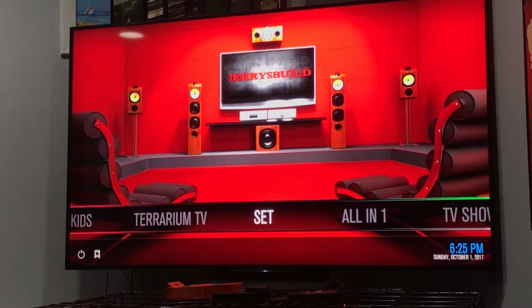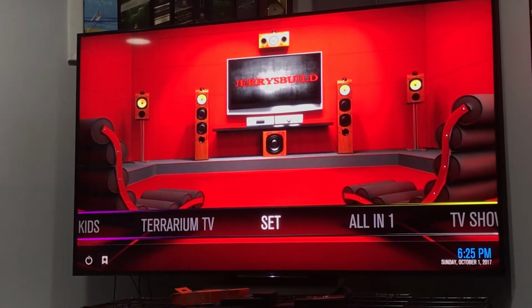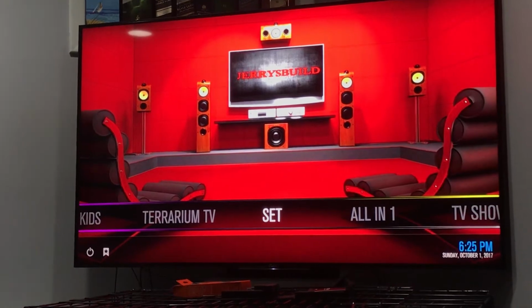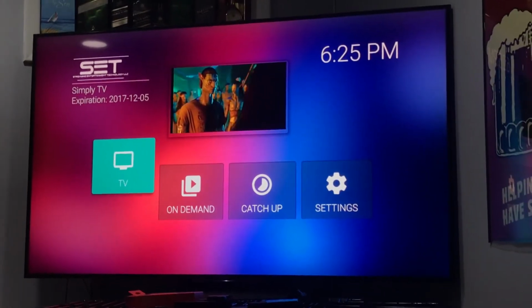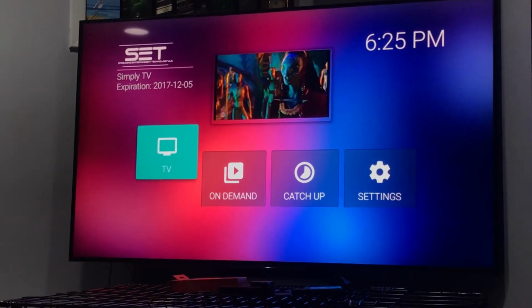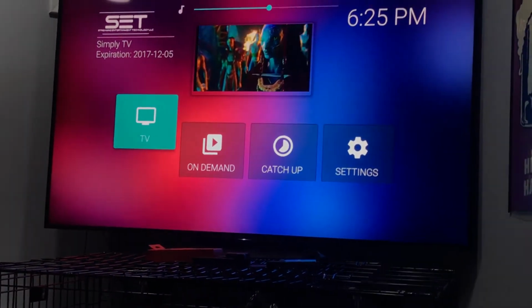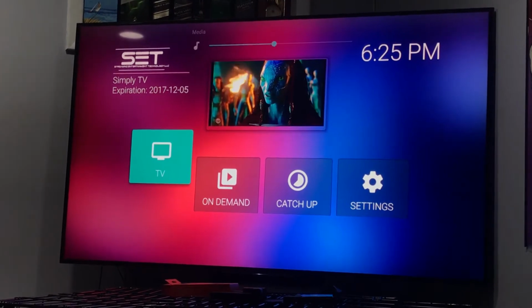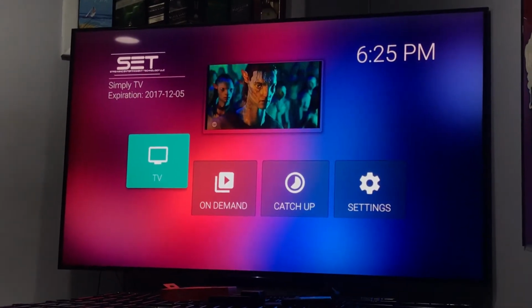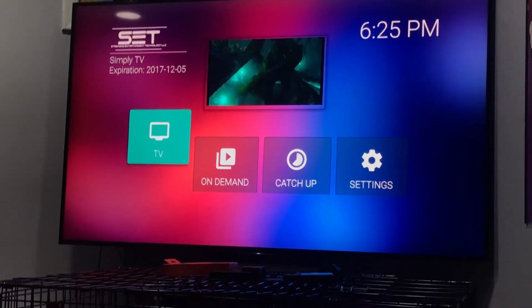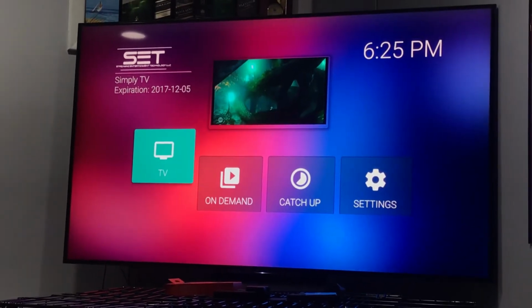Okay, now Set TV is another thing. This is going to be added on all the new boxes, but if you are interested in this, it's a small fee, because I have to manually install it onto there, and then you could just sign up and get it.